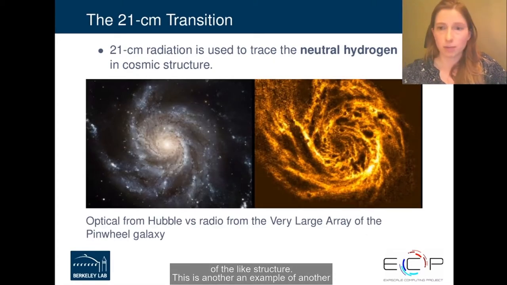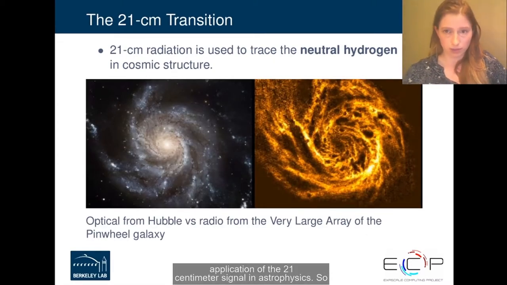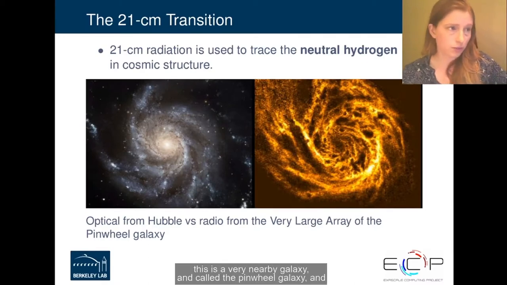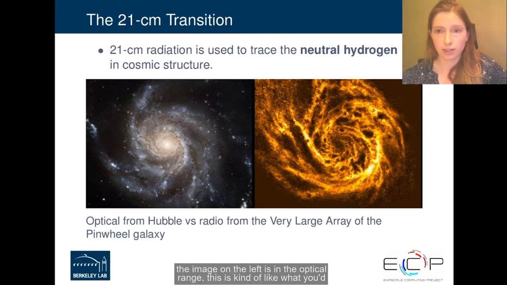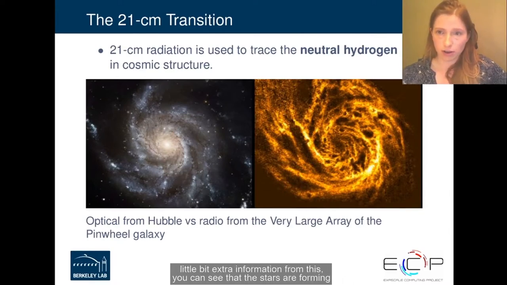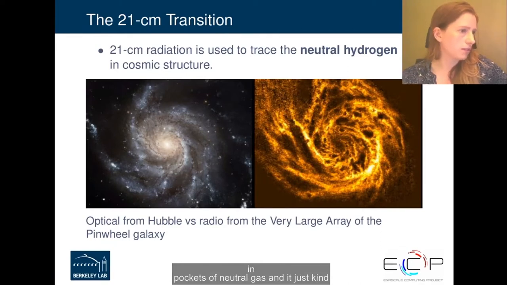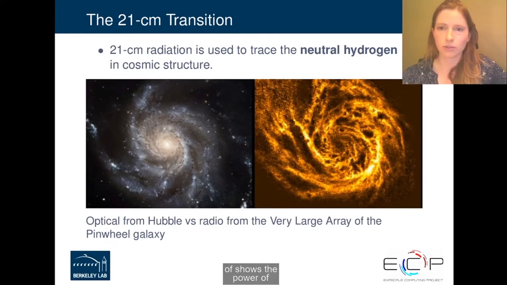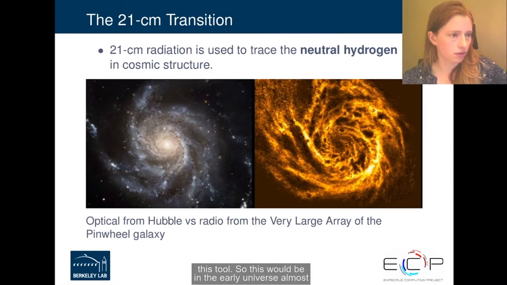This is an example of another application of the 21 centimeter signal in astrophysics. So this is a very nearby galaxy, called the Pinwheel galaxy. The image on the left is in the optical range. This is kind of like what you'd see if you just look through a telescope. And the image on the right is the image from the 21 centimeter photons. So you can see you can get quite a little bit of extra information from this. You can see that the stars are forming in pockets of neutral gas, and it just kind of shows the power of this tool.